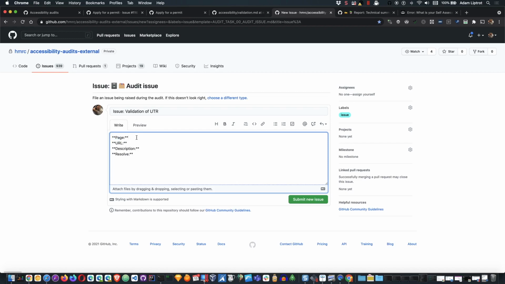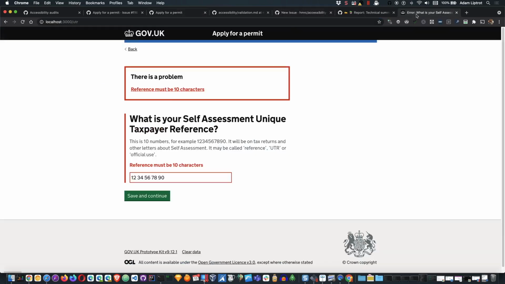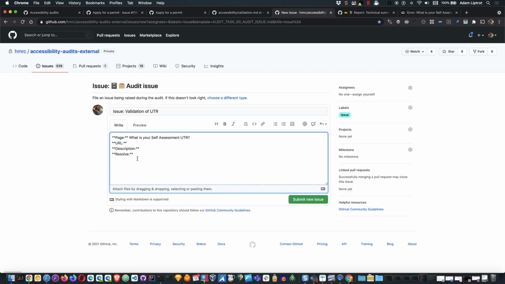So this is on the "What is your self-assessment UTR" page. We grab the URL from the page. There we go. Obviously that'll be a real URL. Then we can do the description.